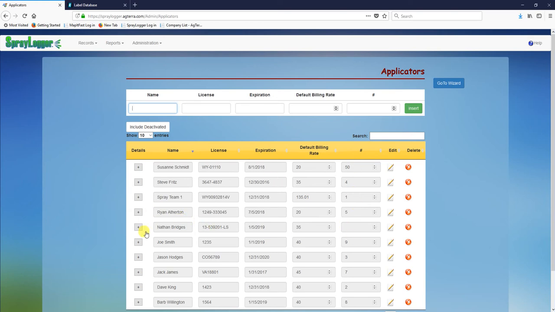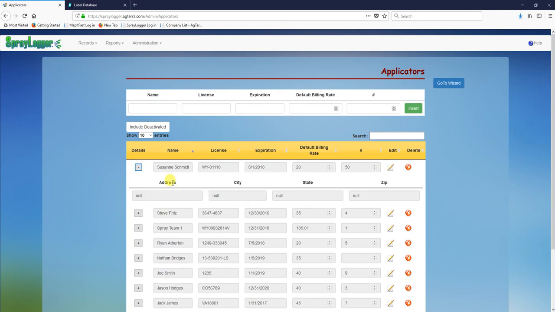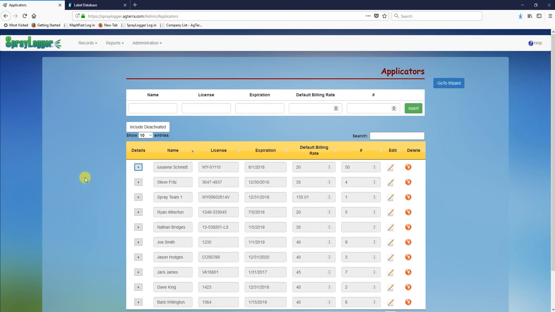If you need to edit any pre-existing applicators, just click on the plus next to the details. You can see any stuff you have in there. I can hit edit. I can put in their address, their city, state, zip code, edit their name, license number, any details I need to do that, I have the ability to adjust. Once I'm done, I can hit save, and then I'm good.